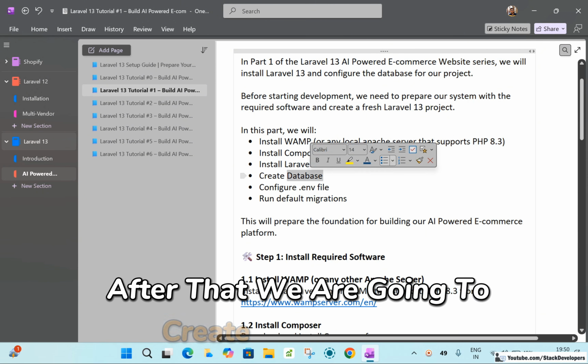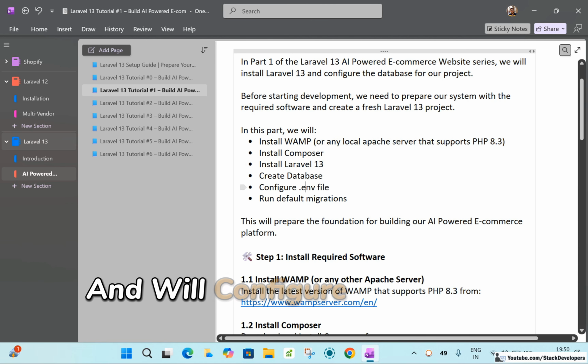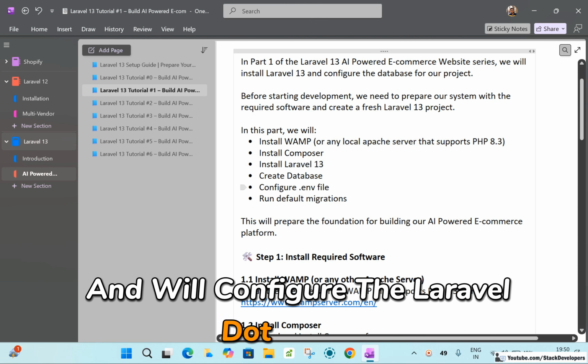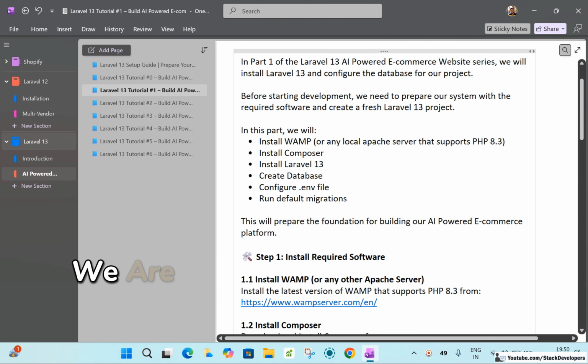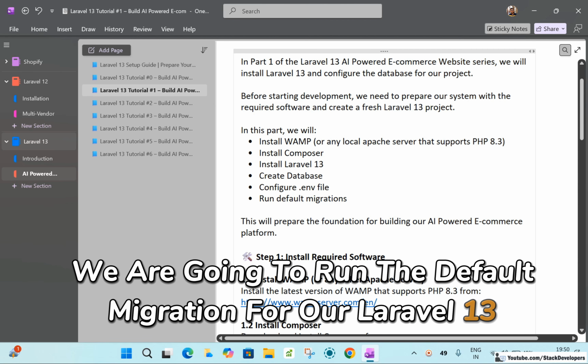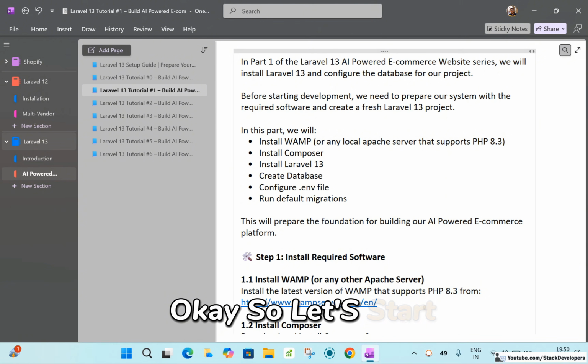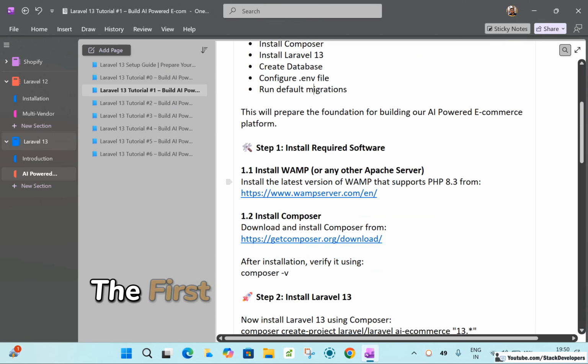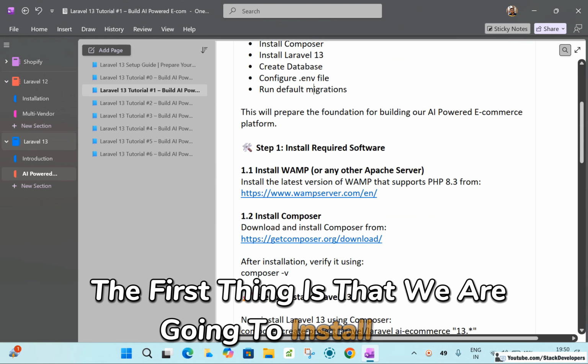After that we are going to create the database and we'll configure the Laravel .env file, and finally we are going to run the default migration for our Laravel 13 project. Okay, so let's start. The first thing is that we are going to install WAMP.